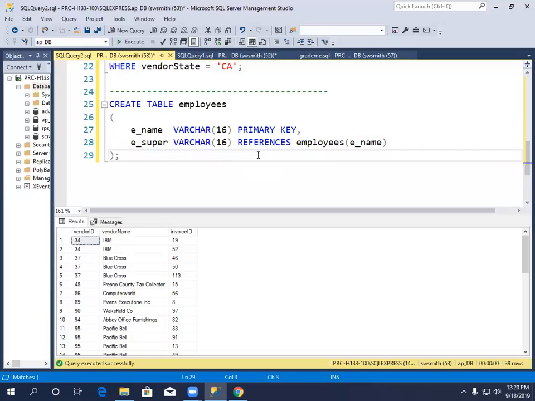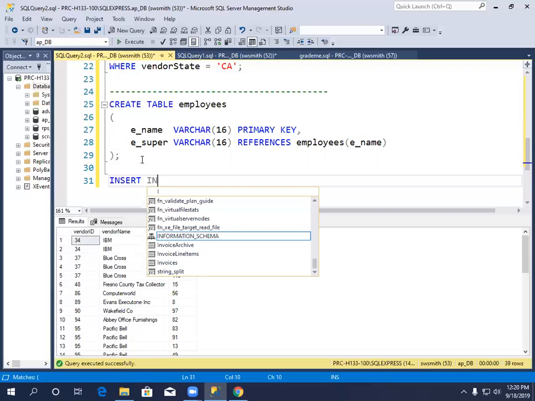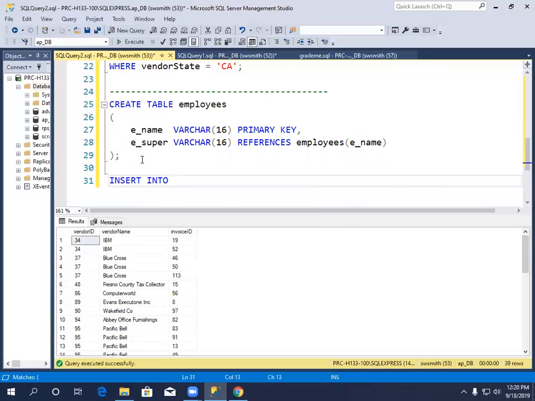Now, employees has an E-name that is the primary key. And it has another field that references that. So I can have an insert into employees, E-name, E-super, values.